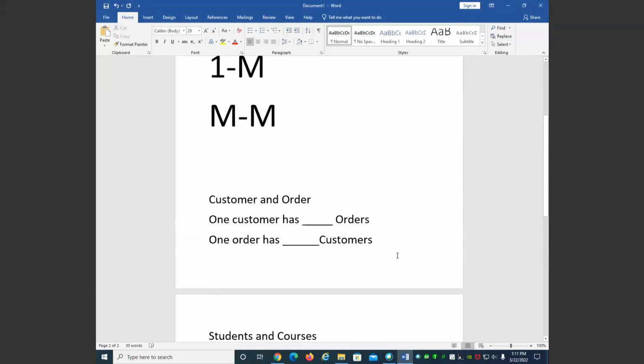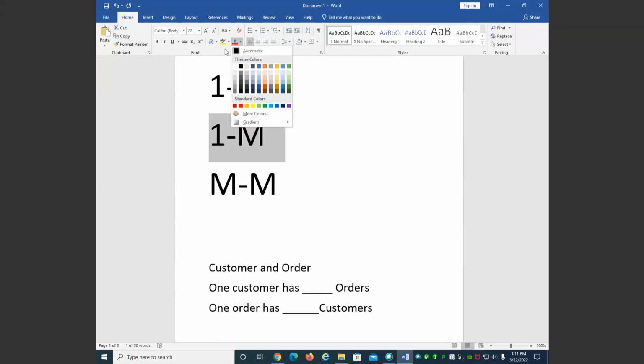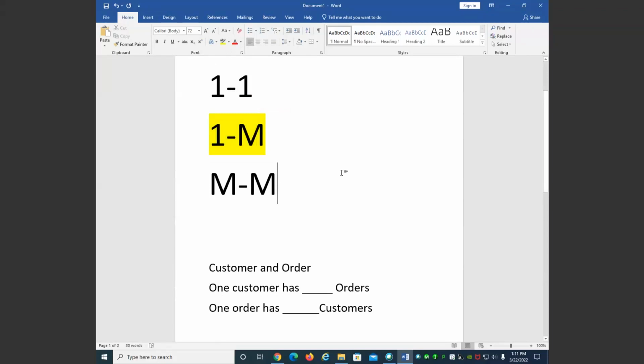Now, I said one of these is going to be the most important for us. The one that's most important for us is the one-to-many. Why do I say that? One-to-one is rare. I was really happy I found the driver's license example because that's a good example of a one-to-one relationship. All right. But most relationships, if you really think about it, would be one to many or many to many.